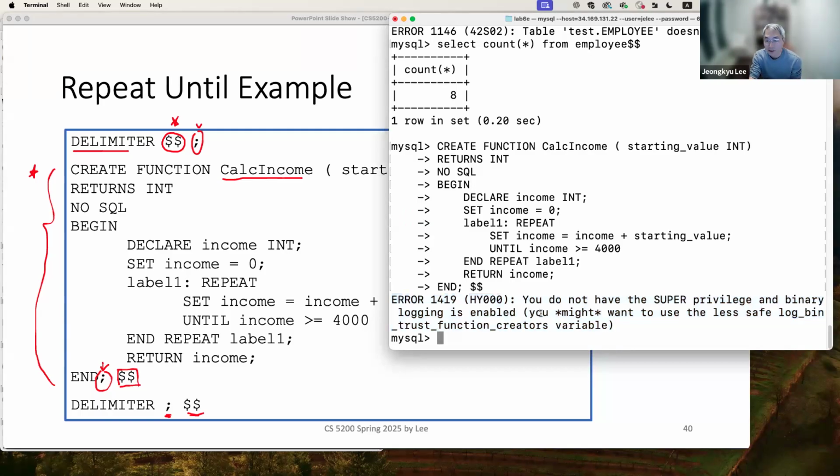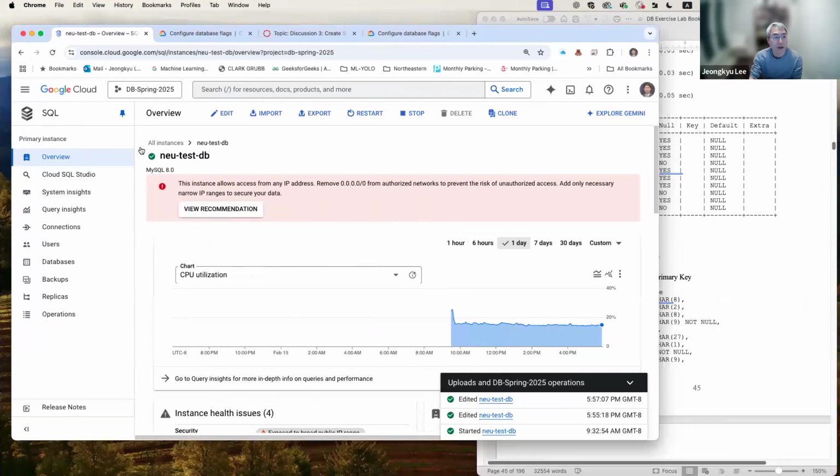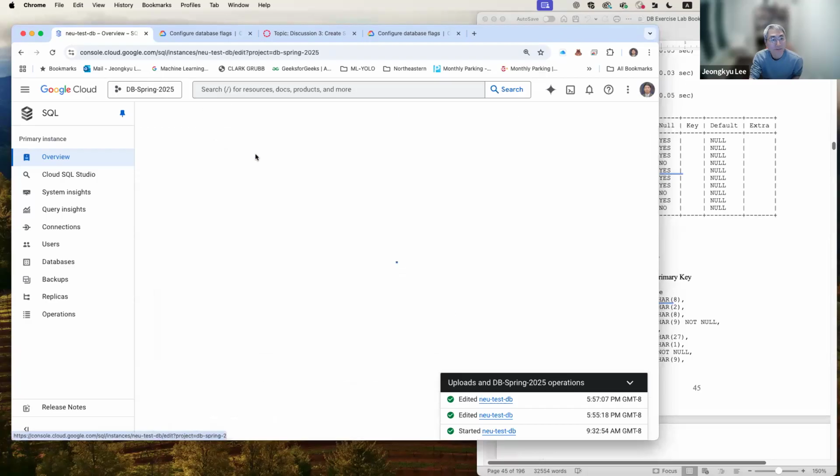There's another option, as mentioned in the short description: you can set the log bin trust function creators variable. You can change this variable. To do that, please go to your GCP console and select SQL. Then you can find your MySQL database that you are currently using. Once you have the green checkbox, why don't you click edit?